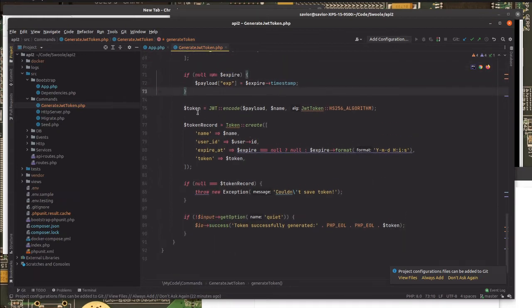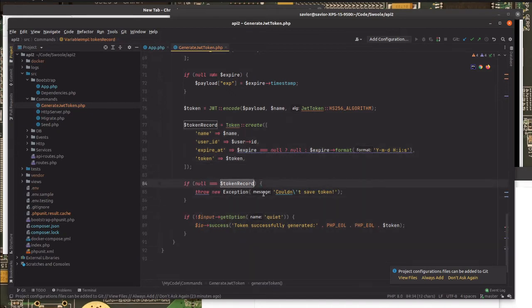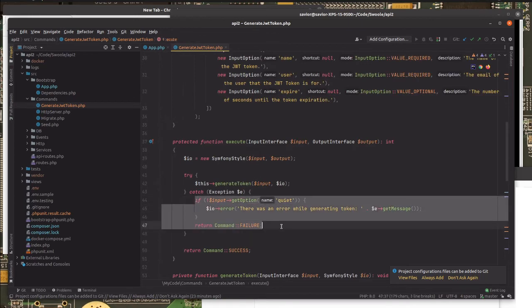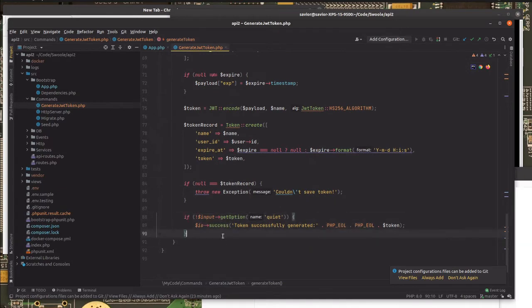And then we go further and we encode that payload with the name and setting an algorithm for that. And then we persist in the database, and we do normal procedure. We check if the persistence is valid, so if it went through. If it didn't, I just throw an exception, which is again handled there, and then we display an error. Otherwise, we display success. Okay, if it's not quiet.